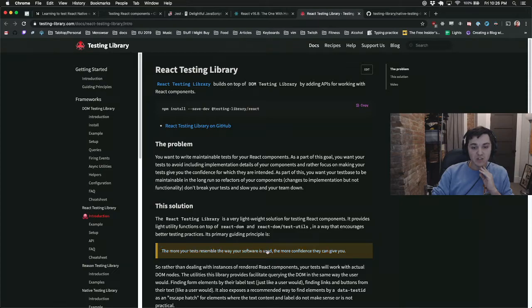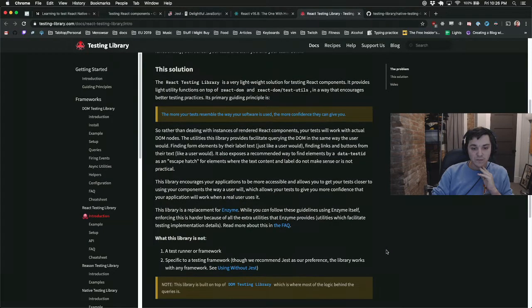It provides light utility functions on top of React DOM and React DOM test utils in a way that encourages better testing practices. What this library is not, it's not a test runner, which is what Jest is.